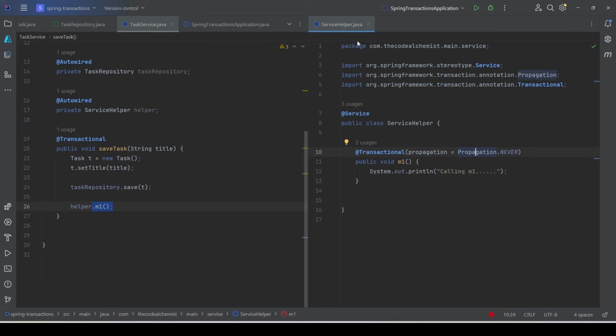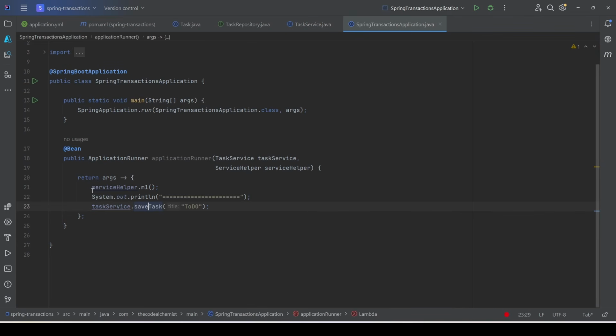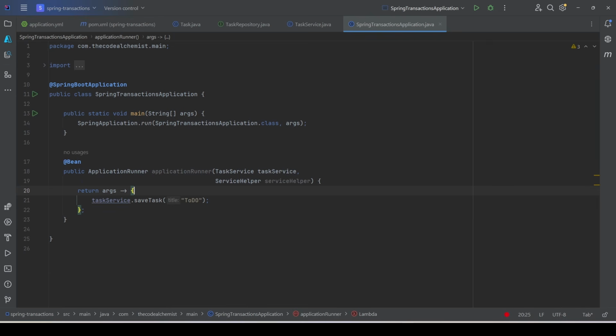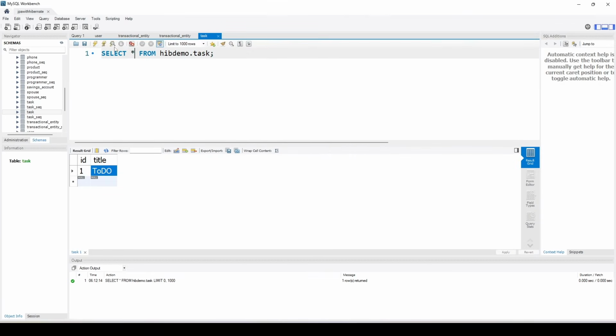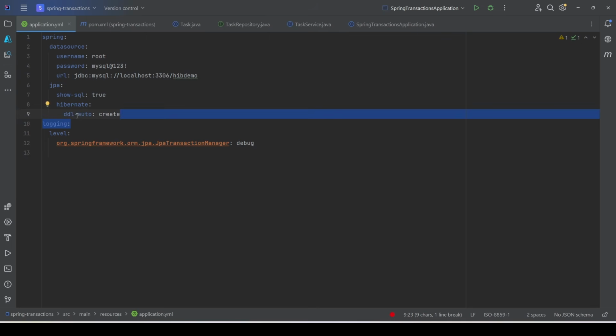The last thing that we will see is the rollback mechanism of the transaction, because that is an important part. So we can close the service helper now, and we can also remove this method call. We can simply focus on the save task method. When we call the save task method, we will create a new task because we want to show the rollback mechanism. And if we check the table right now, we don't have anything in the table. That's good. We can actually revert that, because of the DDL auto setting.